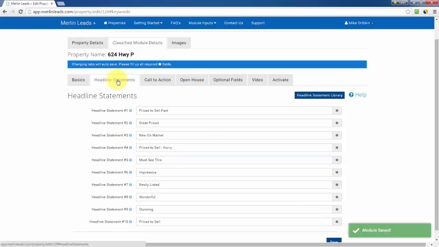Under the Headline Statements tab, we need little short bits that will hopefully catch somebody's attention on the headline. Now we only get 72 characters, and this is only part of the total headline that we're building for you. You can put in whatever you'd want here, but see how short these are. You'd want to keep it about that length.